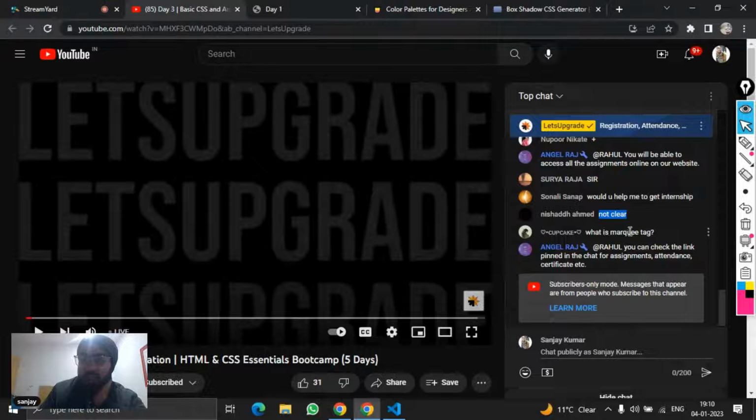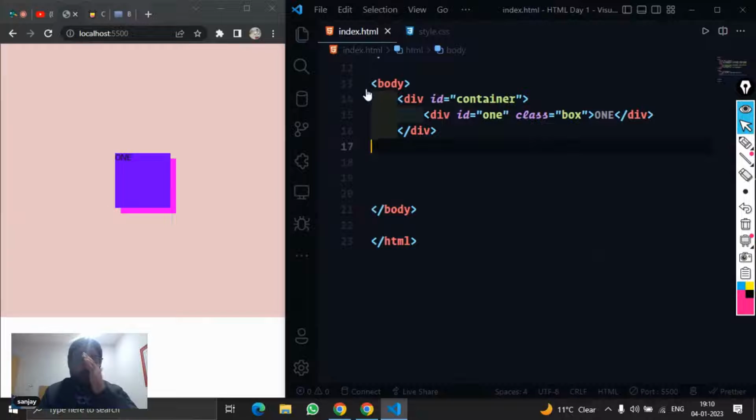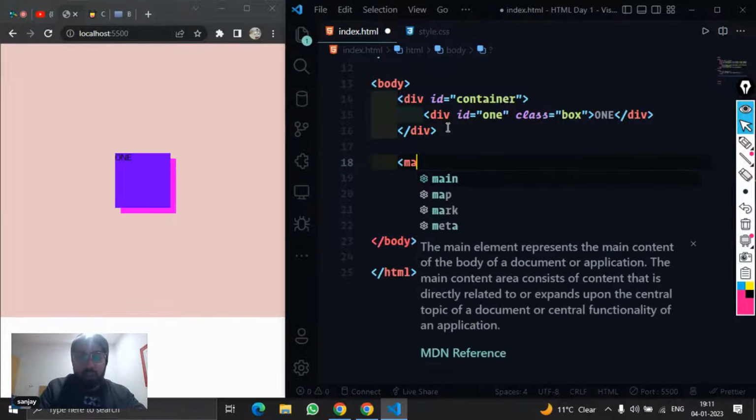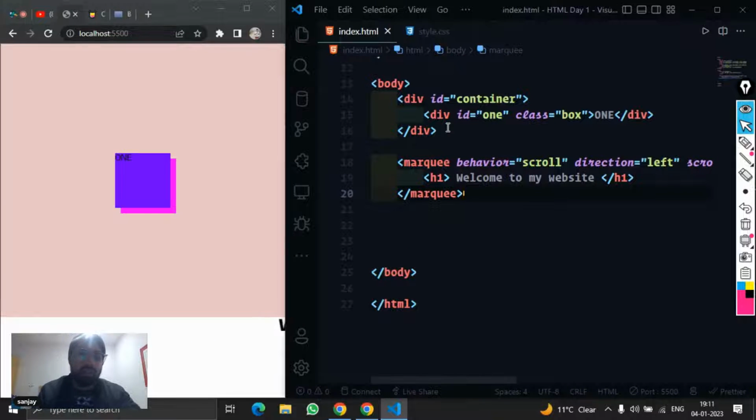Yeah, I'll just cover the Marquee tag. Nowadays nobody uses this Marquee tag. If you want a banner line, like you have seen in the news channels, a line which is moving from left to right, you can use this Marquee like this. For these kinds of things, you use Marquee.